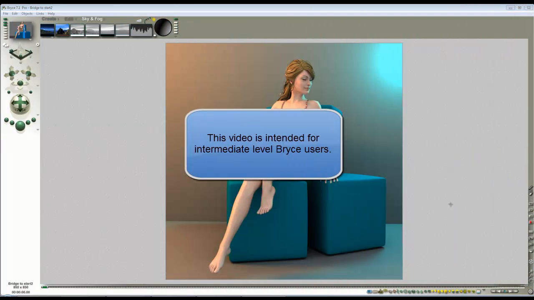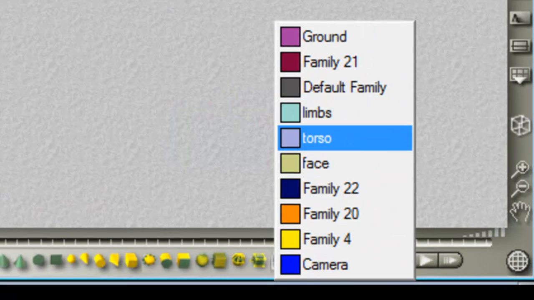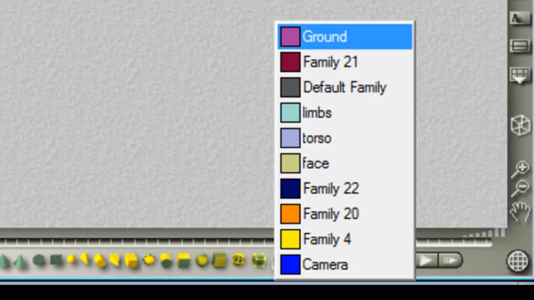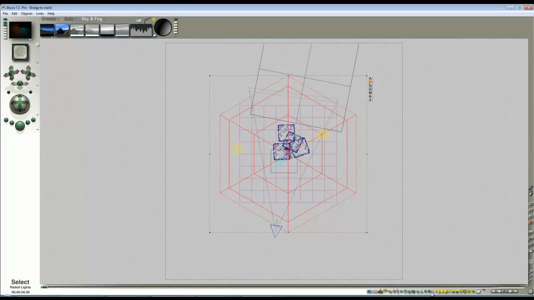In this scene, which I set up in another tutorial, I've already got the textures assigned to various family groupings, so I thought I would take advantage of that to do a short video about converting this into a more stylized render. To do this, I'm going to select all the light sources I set up before and get rid of those.